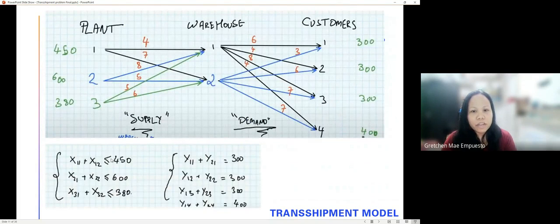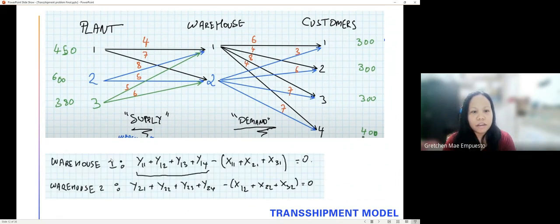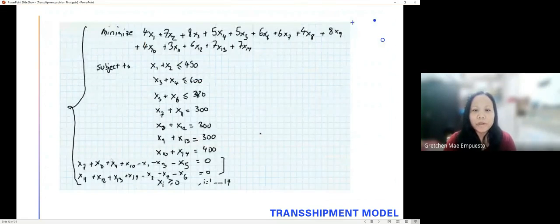The constraints are this. The first column are the constraints representing the nodes in the plants. Then in the second column are the nodes representing the customers. And these are the constraints representing the warehouses. So it was also explained how these were taken. So this is now our LP problem representing the transshipment model or the transshipment problem.